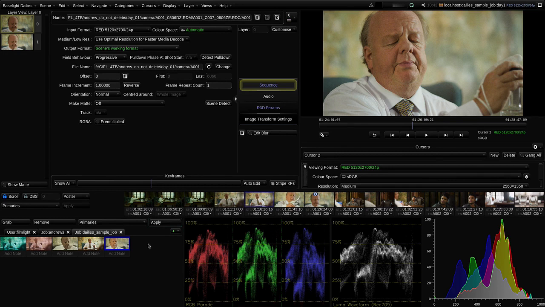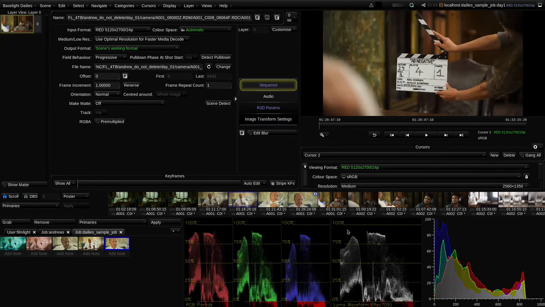You can also apply grades to multiple shots at the same time if you want to, so you don't have to apply and copy grades around individually. You can do it in batches. So let me give you an example. Let's go to the next bunch of shots.